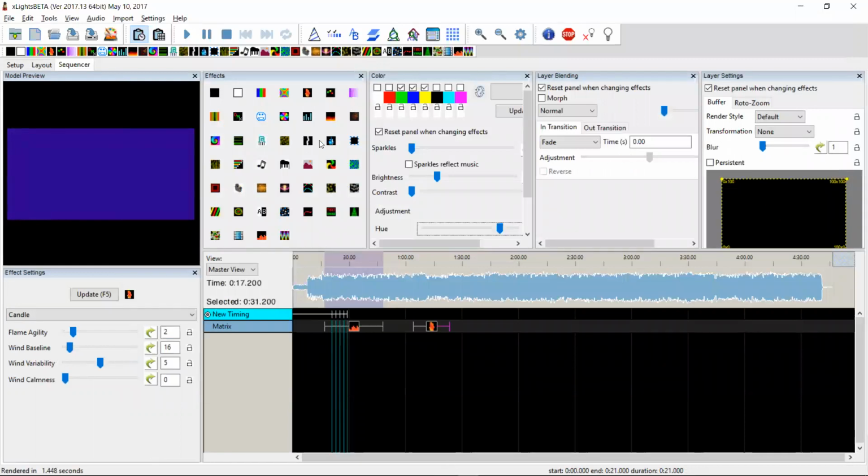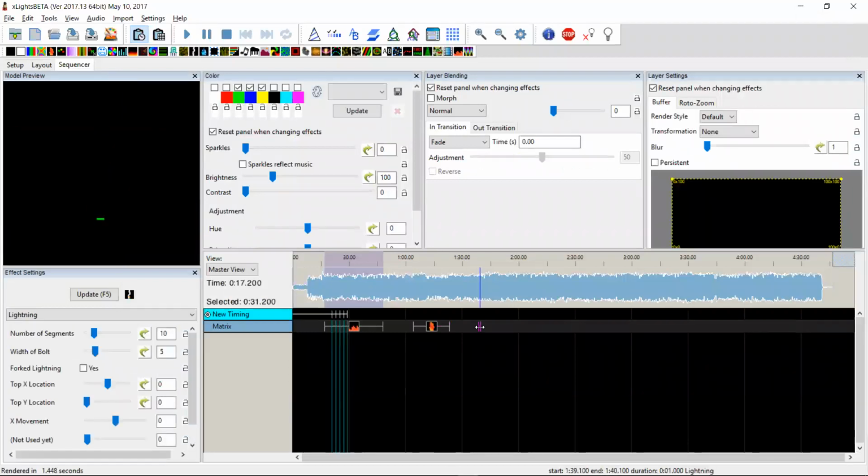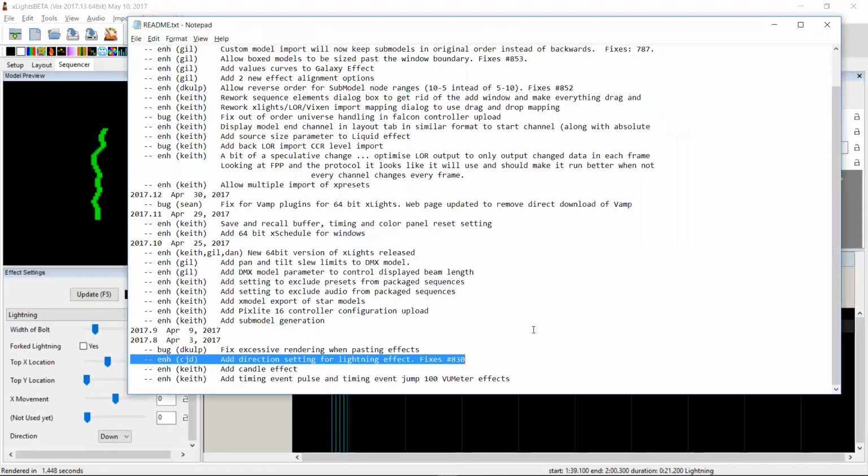A direction setting for the lightning effect. To be honest, this appeared to be a bug in my opinion. By default, the lightning effect appears to come from the bottom. When it first starts, if I click at the first start, it leaps up from the bottom, which is an extremely weird thing to do. And so Chris has added the up and down so that it behaves more like you'd expect lightning to behave. So that's all that one is.